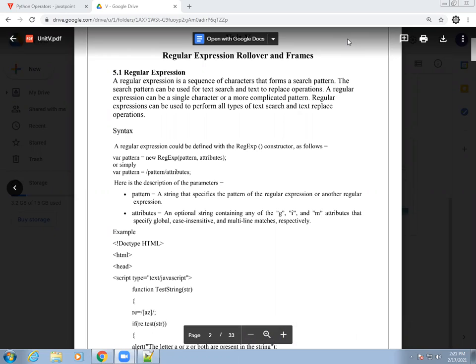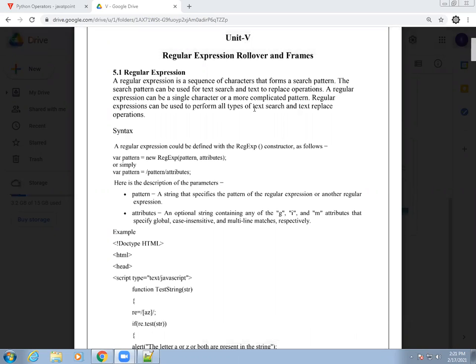Previously we saw some other topics. Today's topic is regular expression. We will start this unit today.